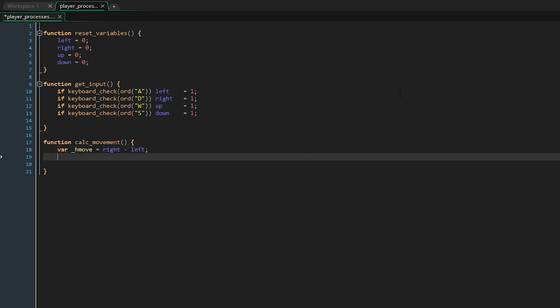And similarly, we have our underscore vmove, which is equal to down minus up. And the same principle applies, except in Gamemaker, when you move down the screen, you're increasing your Y, and when you move up, you're decreasing your Y. So for our vmove, when down is actually being pressed, this is 1 minus 0. So our vmove becomes 1. So we're moving down the screen, increasing our Y. When up is being pressed and down is not being pressed, vmove is equal to -1. So we're decreasing our Y and moving up the screen.